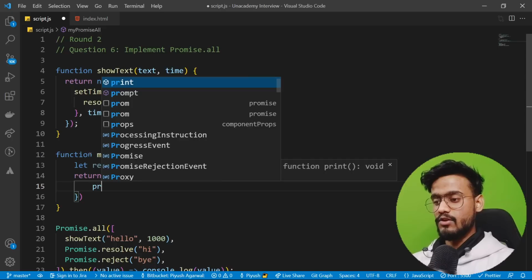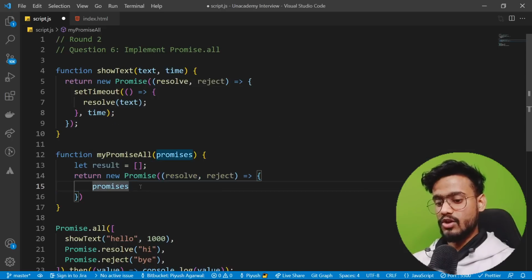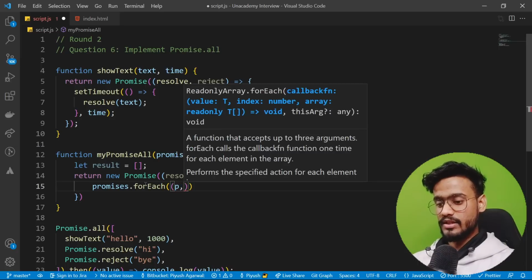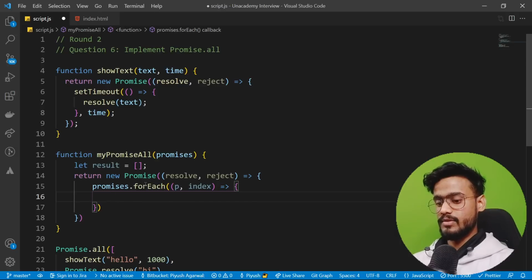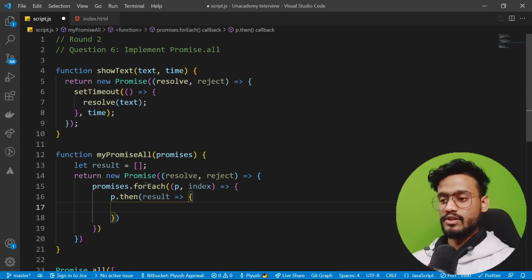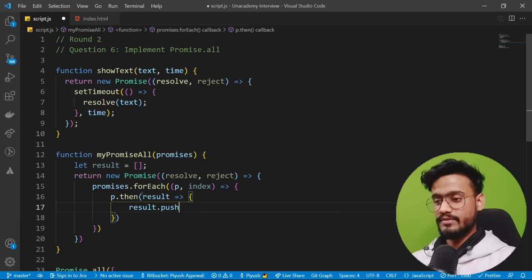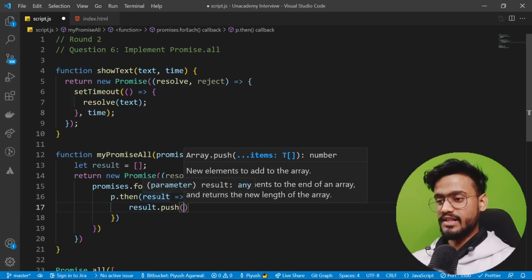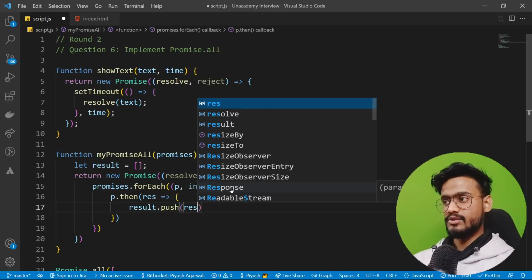And now inside this, I'm gonna forEach through all of these promises. So promises, the promises that we receive over here, promises.forEach. And now for each promise, I'm gonna take a single promise over here along with the index. I'm gonna do some things. So I'm gonna resolve each of the promises. So promise.then, and I'm gonna take the result. And if this gets successfully resolved, I'm gonna add the result to our result array. So result.push, let me rename this to res. I think that's better. So res, I'm gonna add this to our result array.